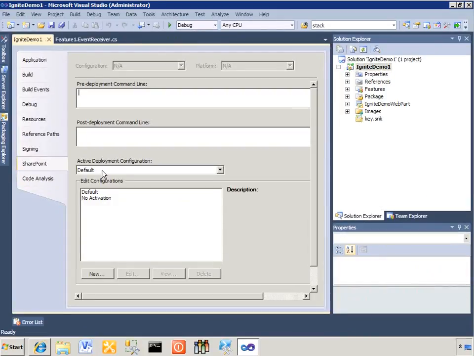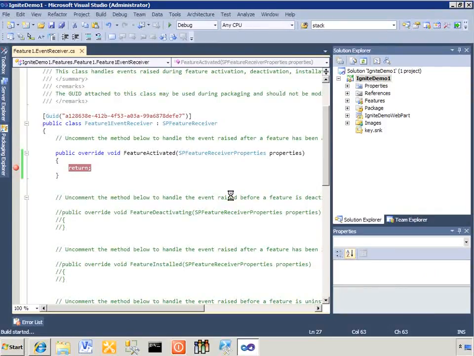Go back into the SharePoint project properties, and instead of default, we're going to choose no activation. So we'll save this. I will close this down. I'll hit F5 again, and what's going to happen is we're going to add the solution, but we're not going to activate the feature this time. And then we'll still attach to the right W3WP process, the IIS worker process, and we will start the browser.